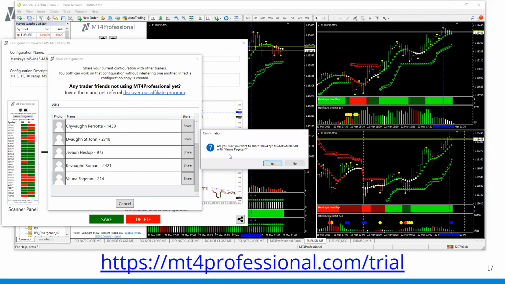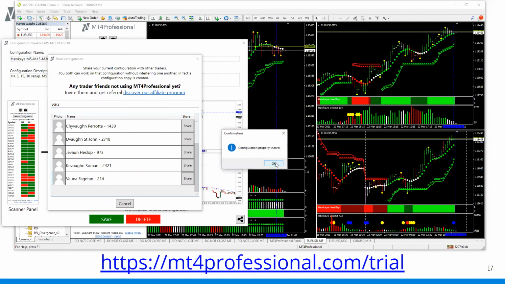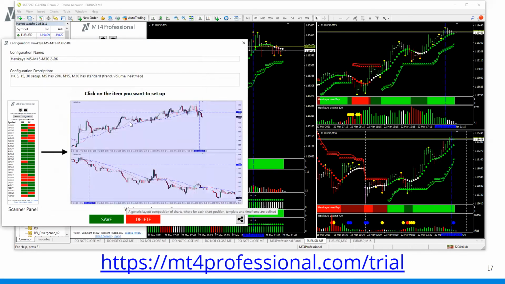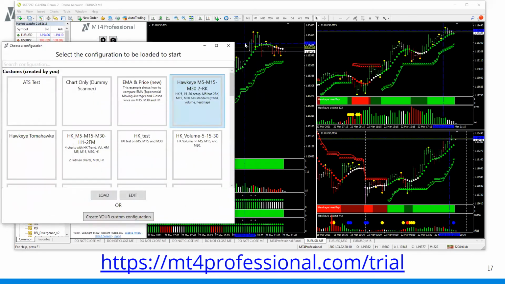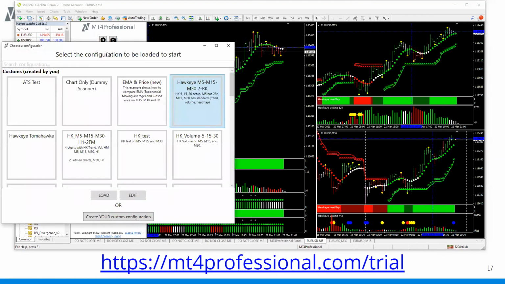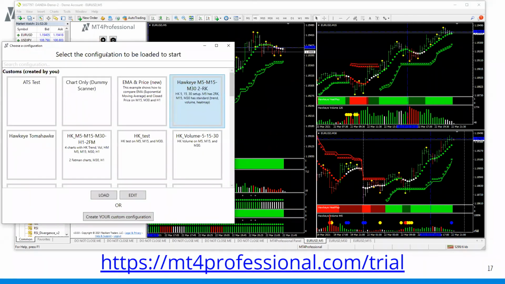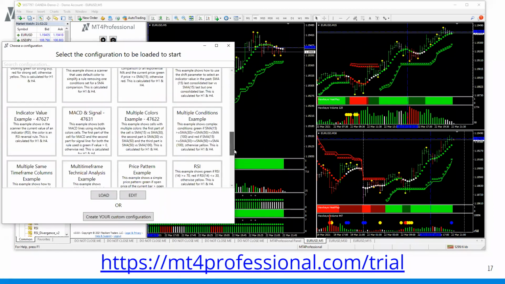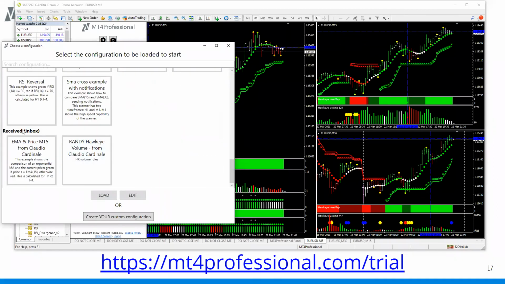See, one click share. Are you sure you want to share with Vonna? Yes, I do. And it's shared. So now all you have to do is under your configurations, click on the select configurations. You'll get an email that says I just sent it to you. Scroll down to the bottom and you'll see the inbox. You'll see an inbox that says Randy, or you'll see it's from Randy Lindsay that just sent you that information.